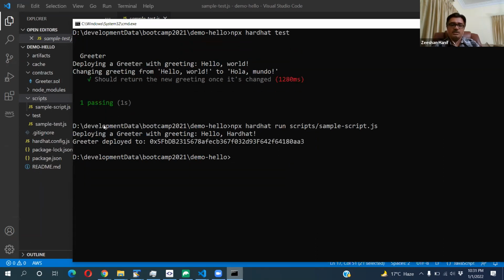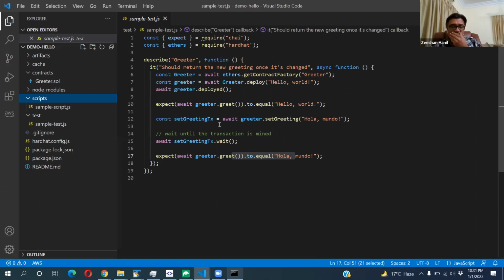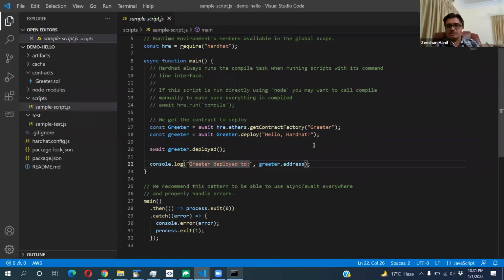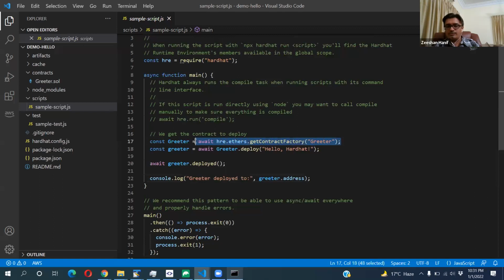Okay, it says deploying greeting, hello world Hardhat, greeter deployed to, and we have the contract address. Now, coming to the script file, what it does is it gets access to the factory contract, then it calls the deploy. Once it is deployed, we call greeter.deployed so that we wait for the deployment. Once the deployment is done, we try to access the contract.